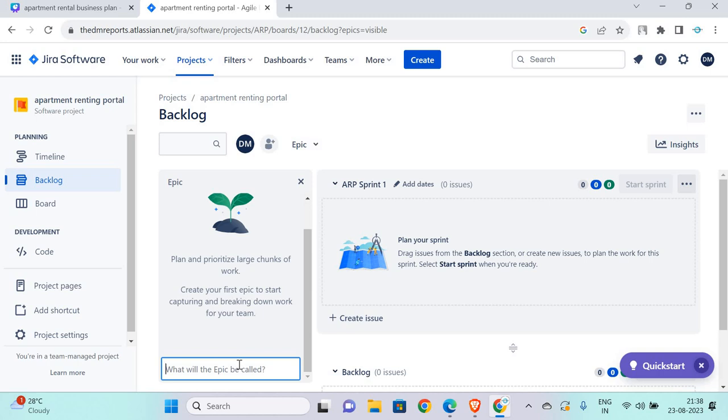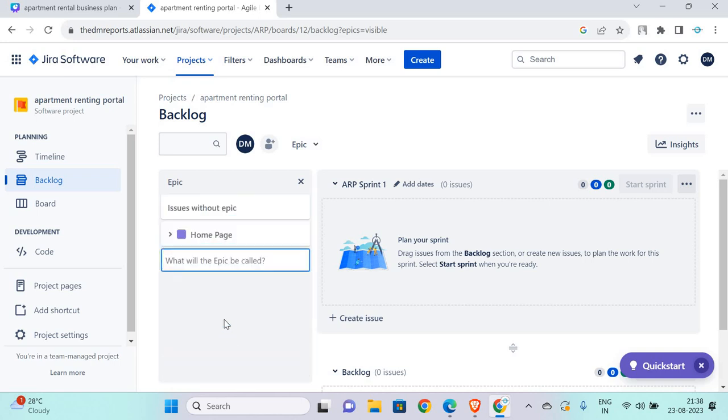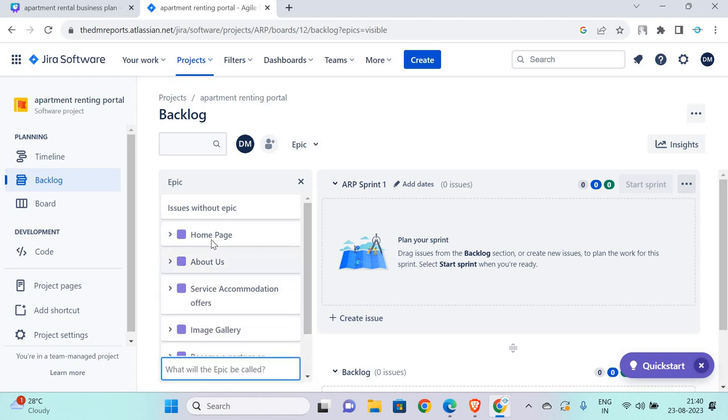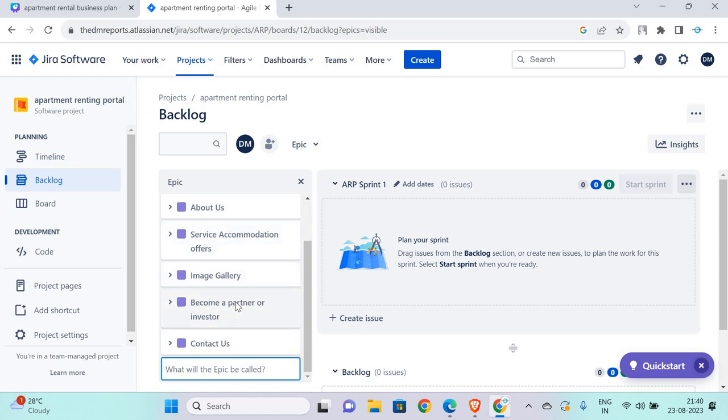We are writing here that home page is the first epic we have, and then we will have a few informative pages like about us, service accommodation offers, image gallery, become a partner or investor. We can have contact us. Now if you see home page, about us, service accommodation offers, image gallery, become a partner or investor, and contact us, these are the top level epics.